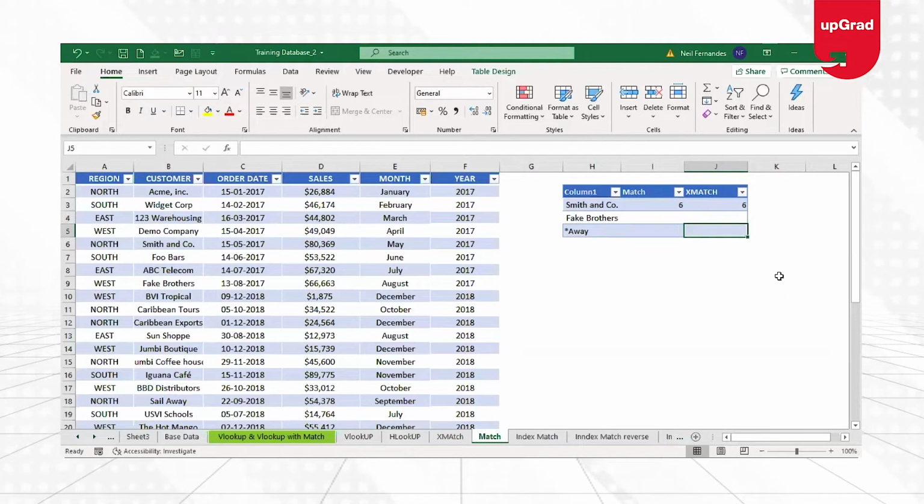Wildcard means when you have data in front of you, but you do not know the full name of that particular lookup value. For example, I have the name of the customer, which is USVI schools. I know it was some schools, but I don't remember the first part of that customer name. I only remember the second part. Now, if I want to identify the position of that particular customer, it will be very difficult if I have data in thousands or millions, and I only know the last part.